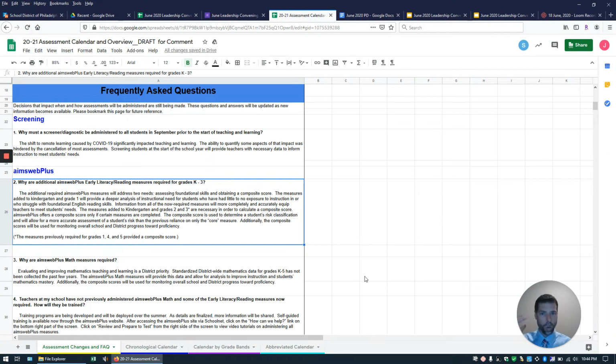So we identified one test in each grade that was a core test, and that's what we're using to determine really a student's tier. So we think using the composite score and the full battery of assessments will be much more accurate and provide more information. Additionally, that composite score is going to be used for monitoring school progress and district progress towards student proficiency.